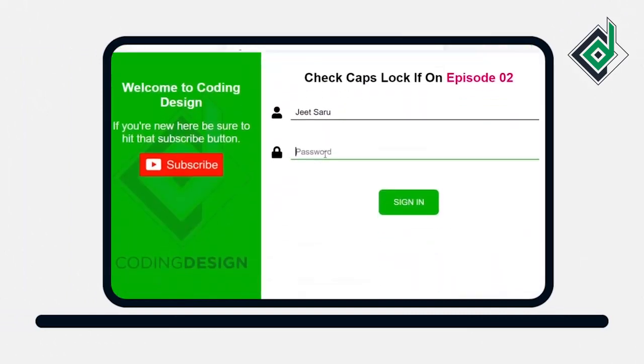This is the second episode, and in this episode I'm gonna show you how can you check the caps lock key if it's on or off. Without further ado, let's start.